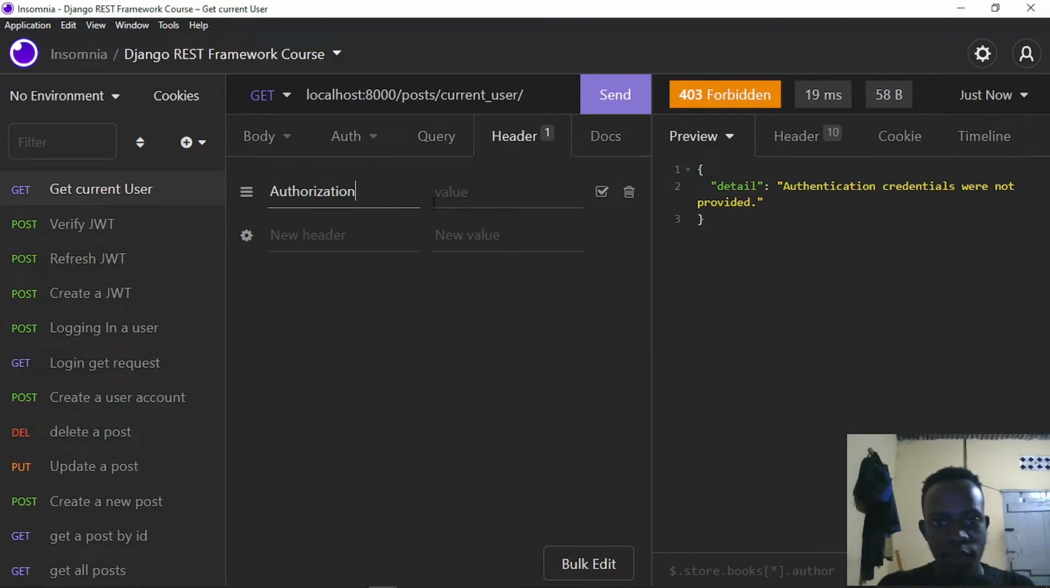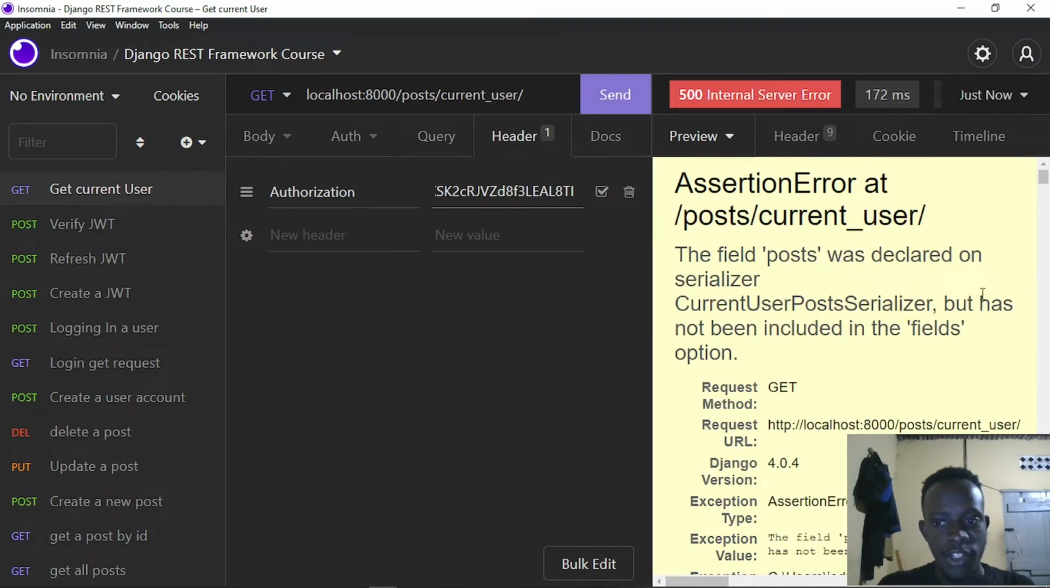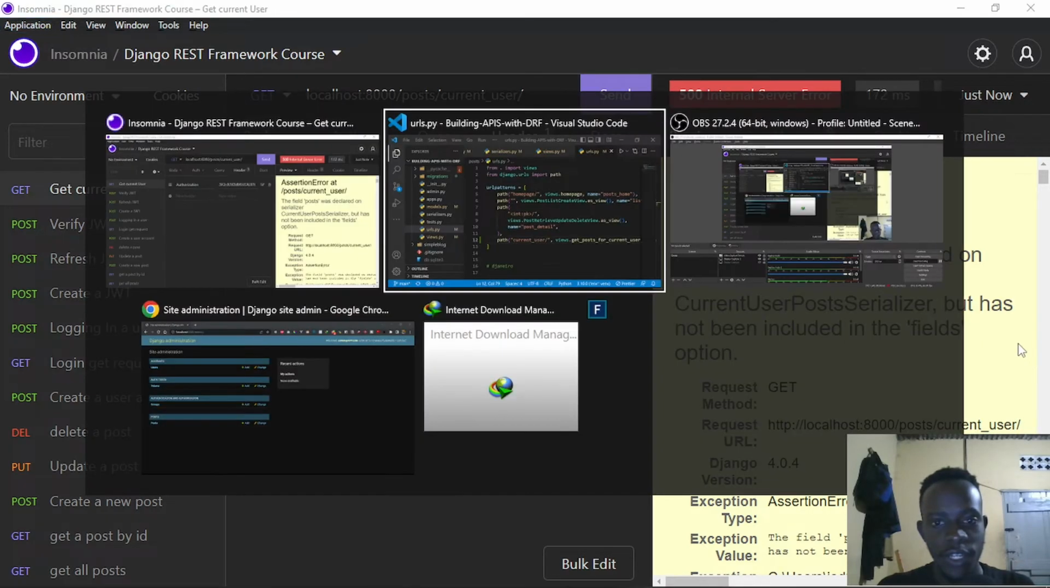And once you have our authorization here, I'll provide our bearer, and we shall have our token. So when I send this, we are actually seeing an error here, and they're telling us field posts was declared on the serializer but has not been included in the fields.